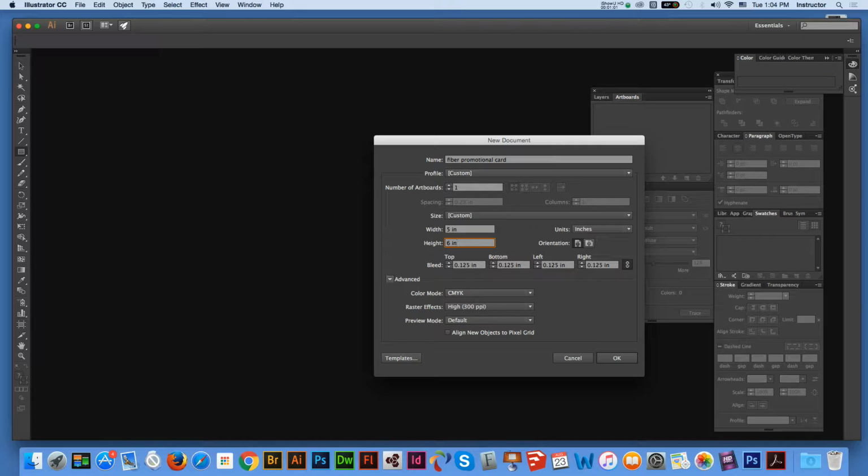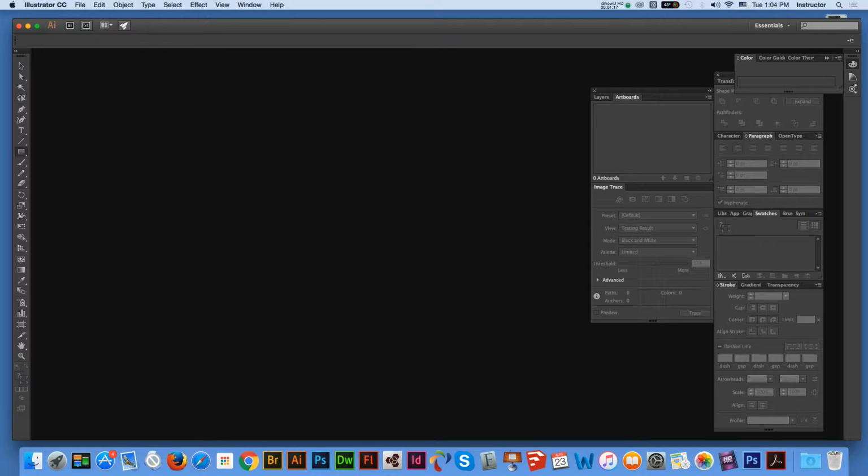So the color, you click this advanced, is CMYK, standard for printing, and 300 dpi is the standard for industrial requirement, the minimum for the resolution. And we say OK.